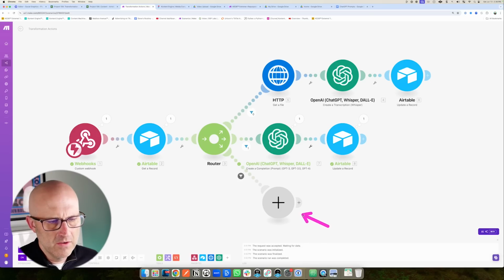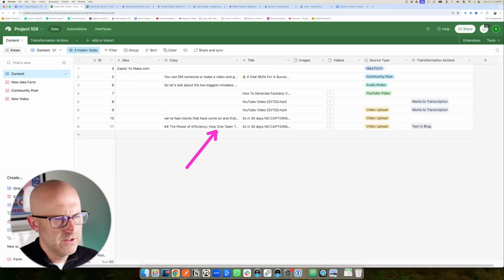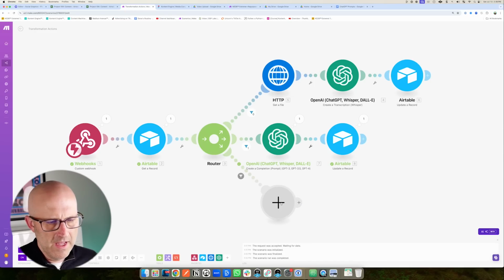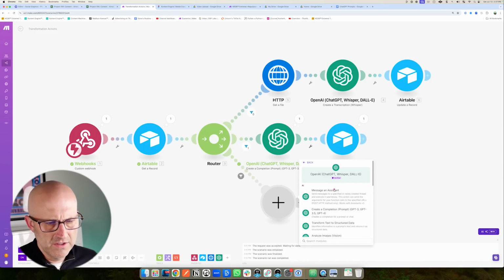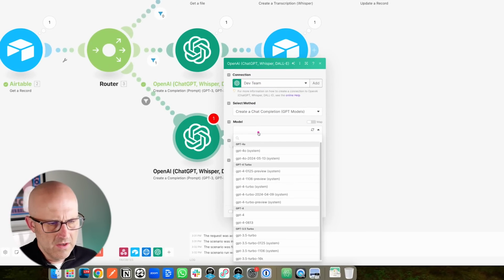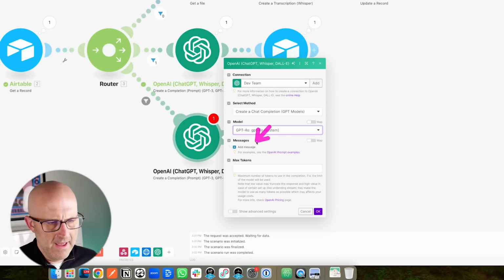So now the first thing we need to do is we need to convert the text of whatever record we're on into a carousel. And now for the carousel images, I'm going to use a platform called Placid. And each image is just going to be like a tweet, displays one line at a time. And we'll just have multiple images with 5 or 6 different one-liners like this. So let's jump back to the automation. And now I'm going to do a ChatGPT completion, create a completion, go ahead and pick the right connection. We'll go ahead and use the 4.0 model. I'm going to add a message.